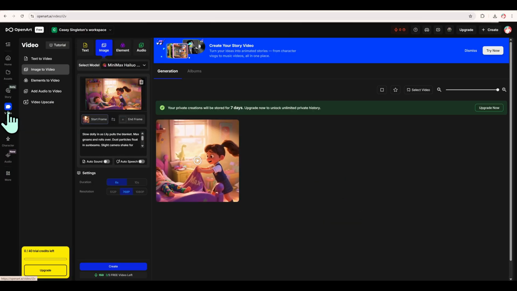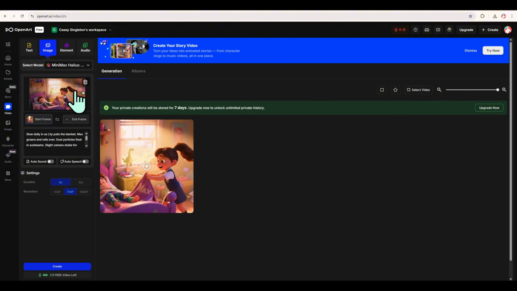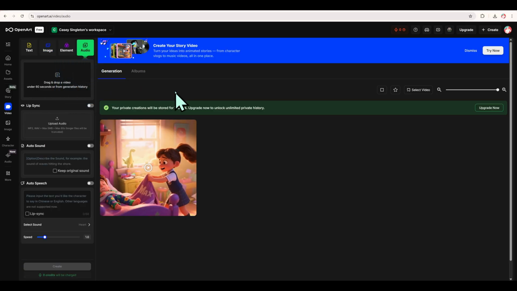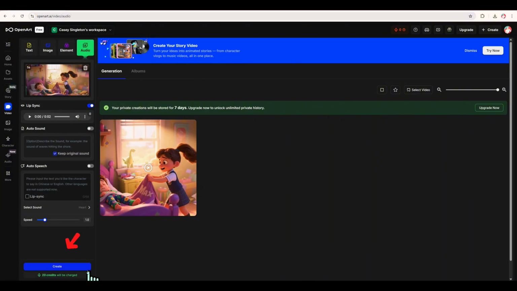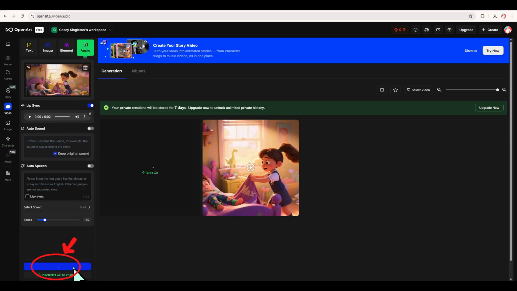You can now sync the character's lip movement with the voice you just created. Go back to OpenArt, choose Generate Video, and upload the animated clip. Then add the audio file from ElevenLabs into the lip sync box and click Generate. In a few seconds, AI will automatically match the mouth movements with the voice.